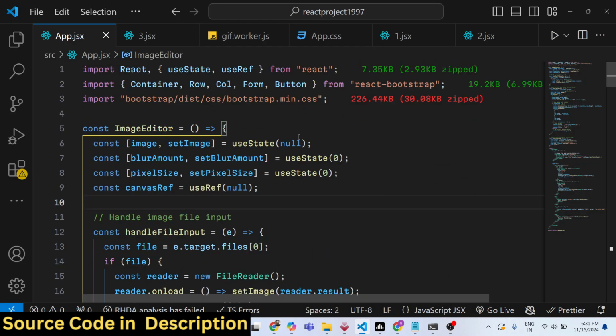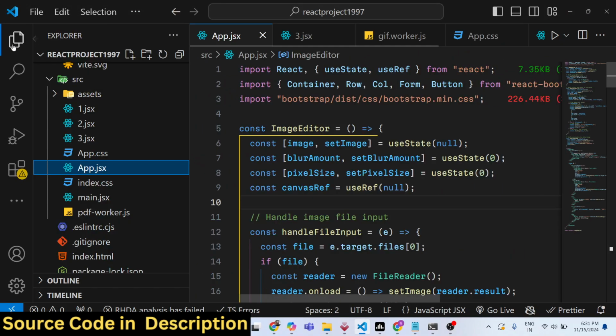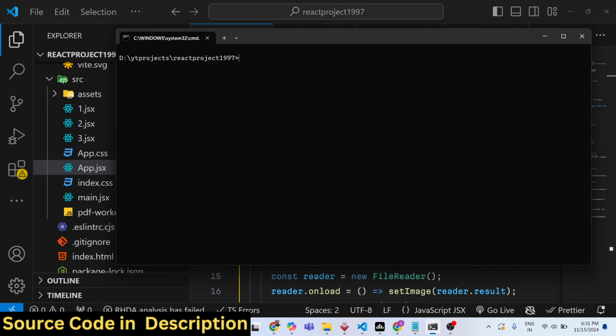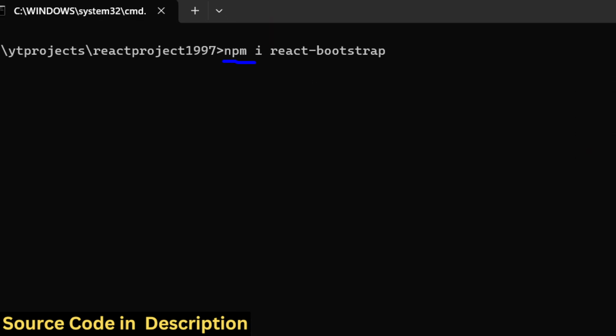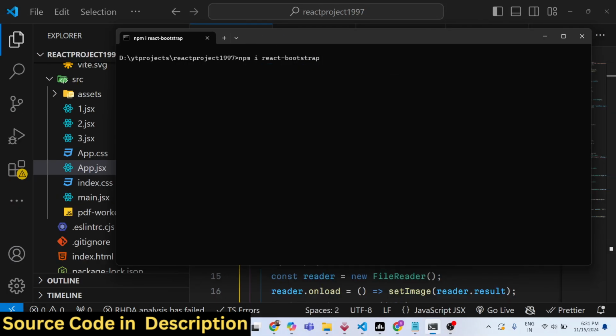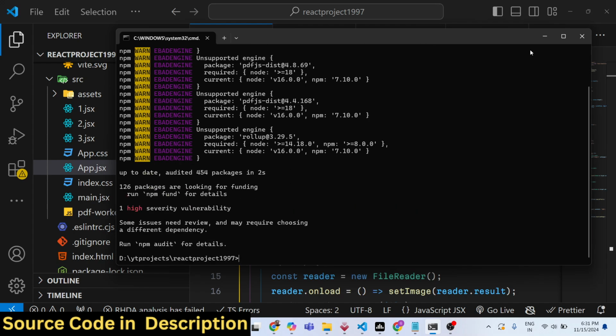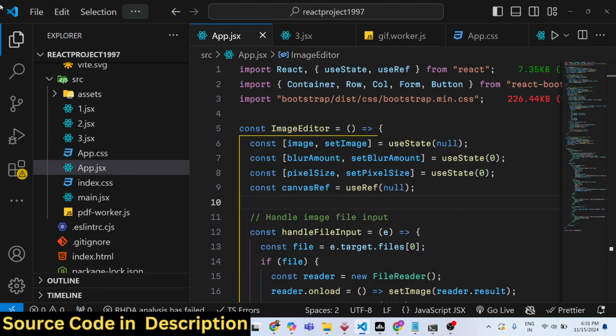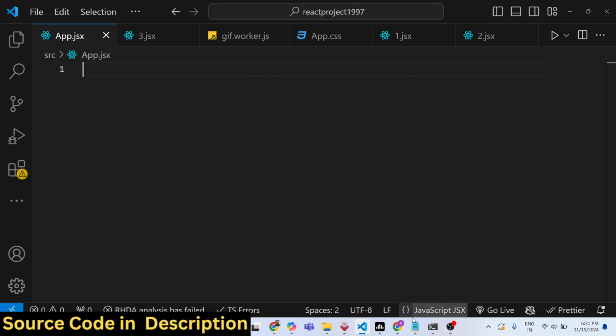Now to get started, we just need to initialize a very basic React.js project. I've already done that. Now you just need to install the React Bootstrap module if you want to use Bootstrap inside your React.js application. This is the command that you want to execute, npm i react-bootstrap. Simply execute this command and install React Bootstrap inside your project. I've already done that. So I will start the development server, npm run dev. I will start it from scratch.